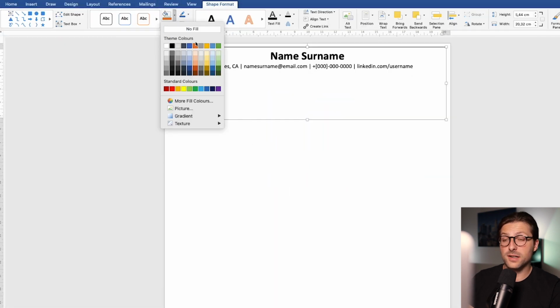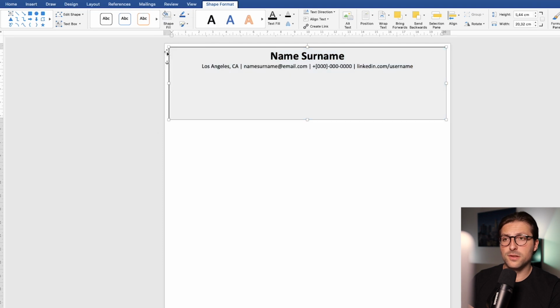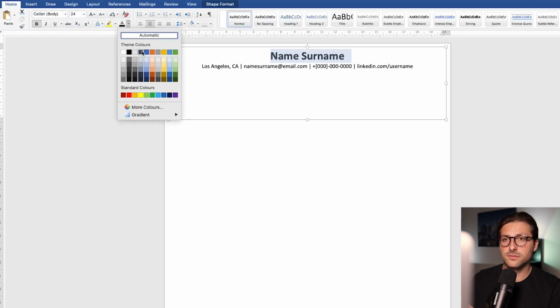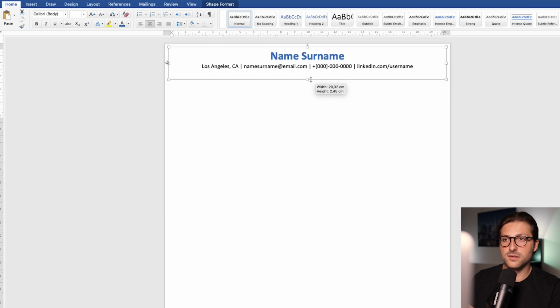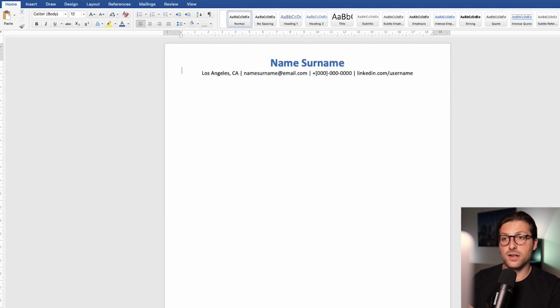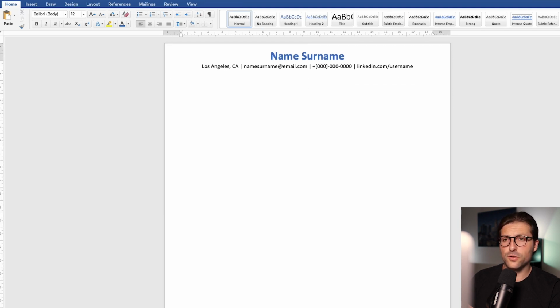Now there are many color and outline variations, but for this video I keep it simple. So I select no fill and no outline. But let's turn our name and surname blue. Okay, that looks fine. Now as you can see, we need to detach the cursor from the text box. Press the spacebar once and then the enter button to do so.